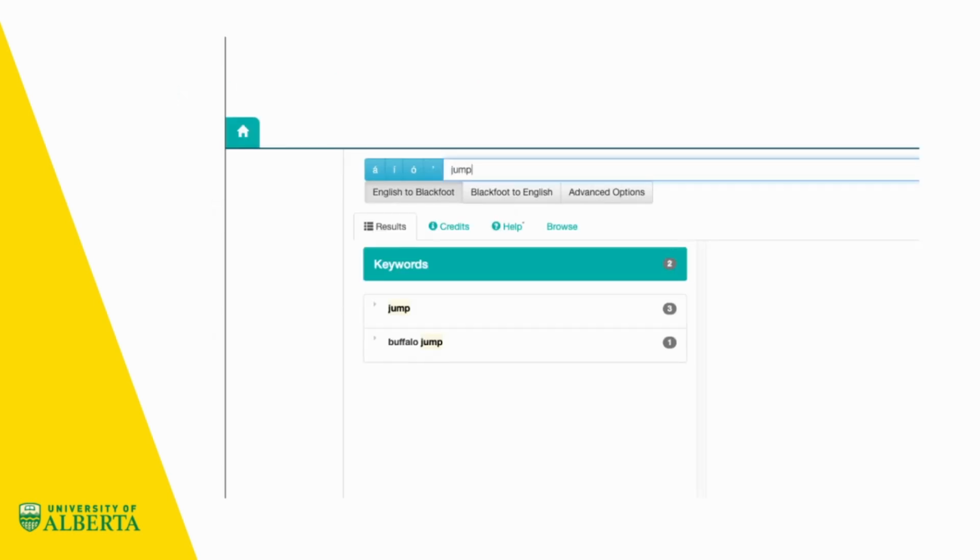So here we have a Blackfoot Dictionary. There's actually no banner, but there should be there. I don't know why it doesn't load, but here I'm searching for the word jump, and you can see it gives me two returns. It gives me the word jump in English and the word buffalo jump in English, and if I were to click on those, it would give me Blackfoot translations.